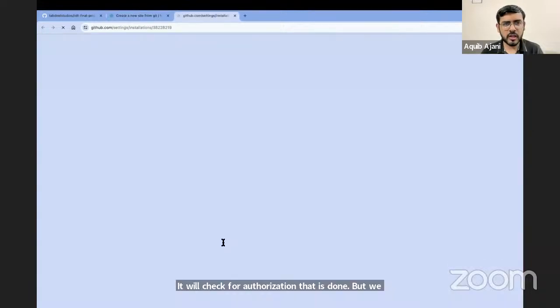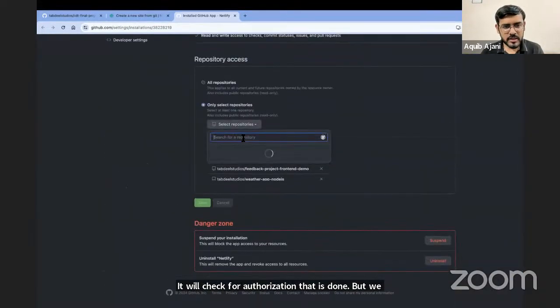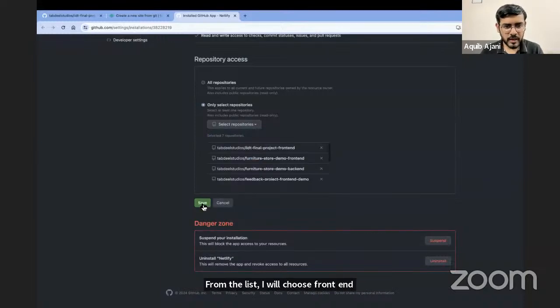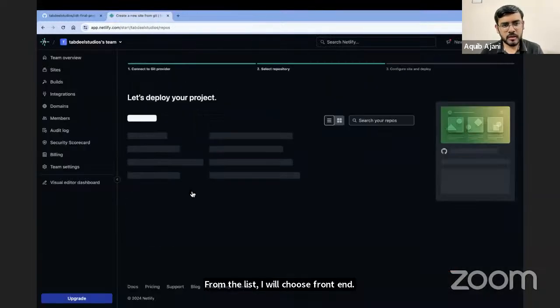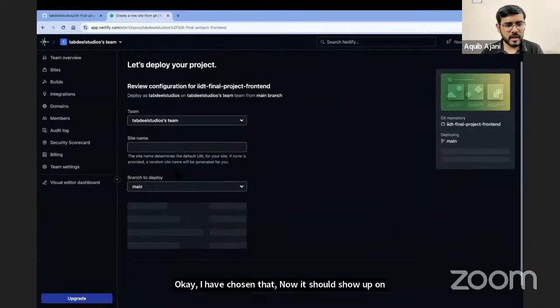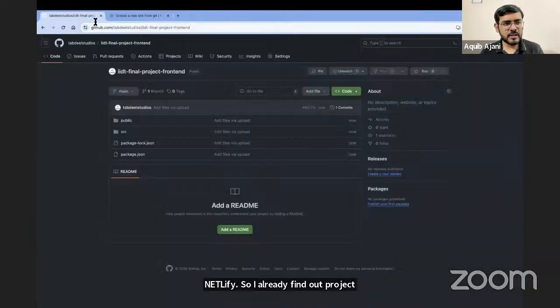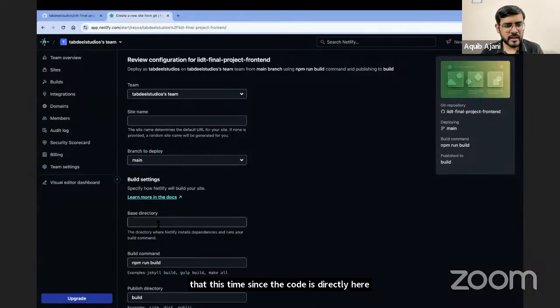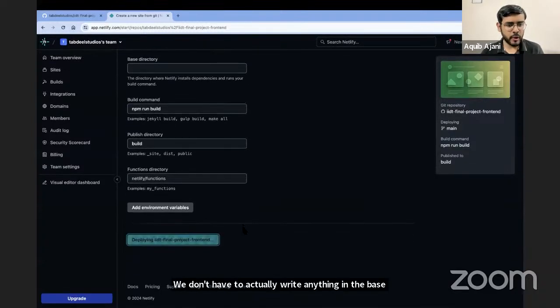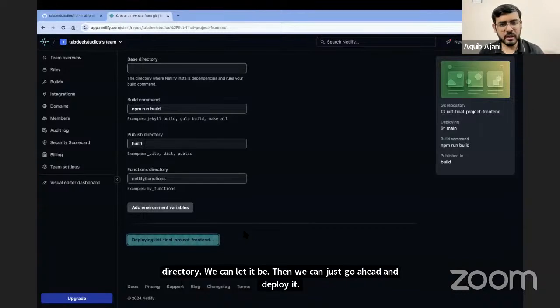So again, configure. From the list, I will choose front end. Okay, I have chosen that. Save it. Now it should show up on Netlify. So IIDT final project front end. I'm choosing that. This time, since the code is directly here, we don't have to actually write anything in the base directory. We can let it be. Then we can just go ahead and deploy. So this should take care of the deployment for us, and it will give us a link.